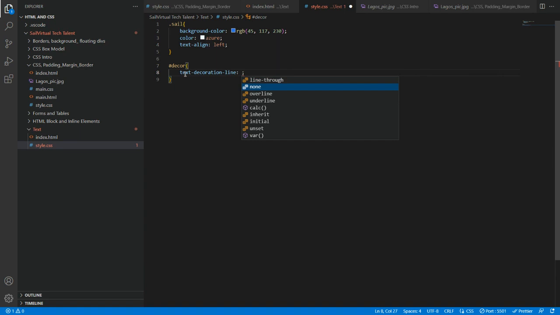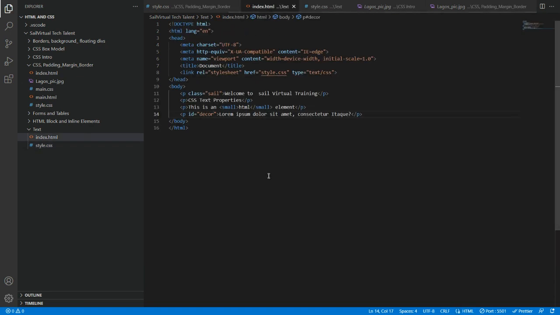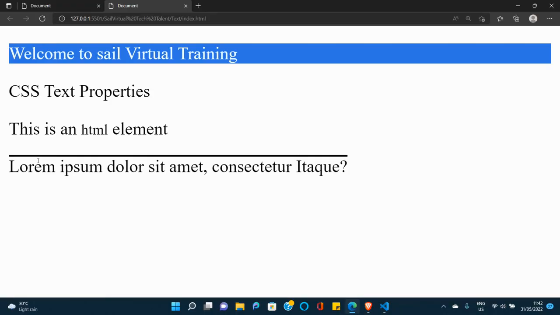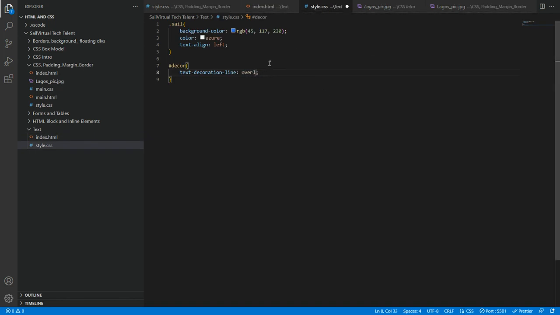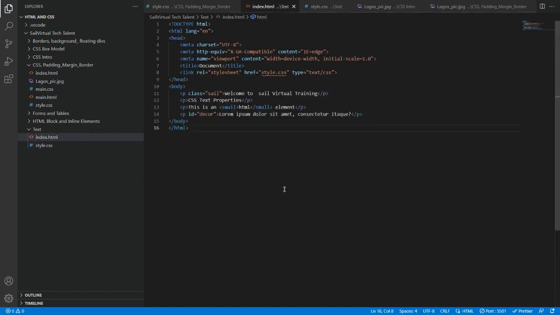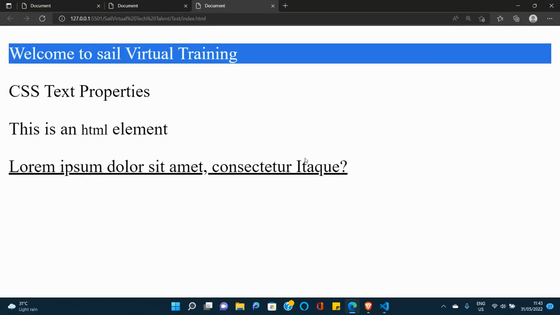So the first we'll be seeing is the overline value. So we'll save this, open with live server, and you can see that in this paragraph we have a line directly above it. So this is what the overline value would give you. Without wasting time, you'd be changing this to the underline. You basically know what this would do. It would make the line appear directly under the text.